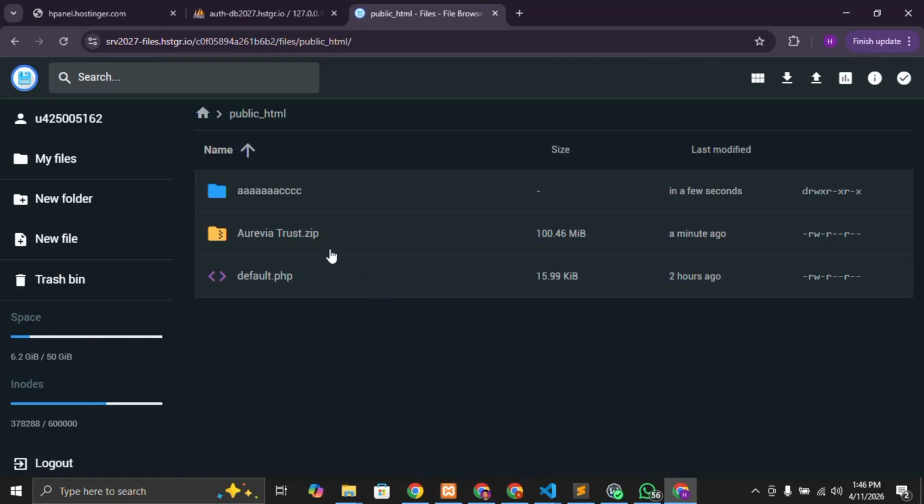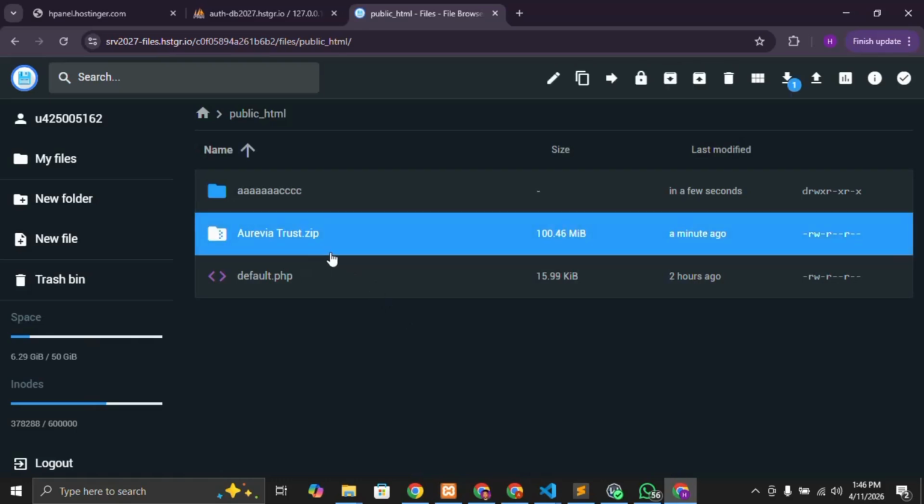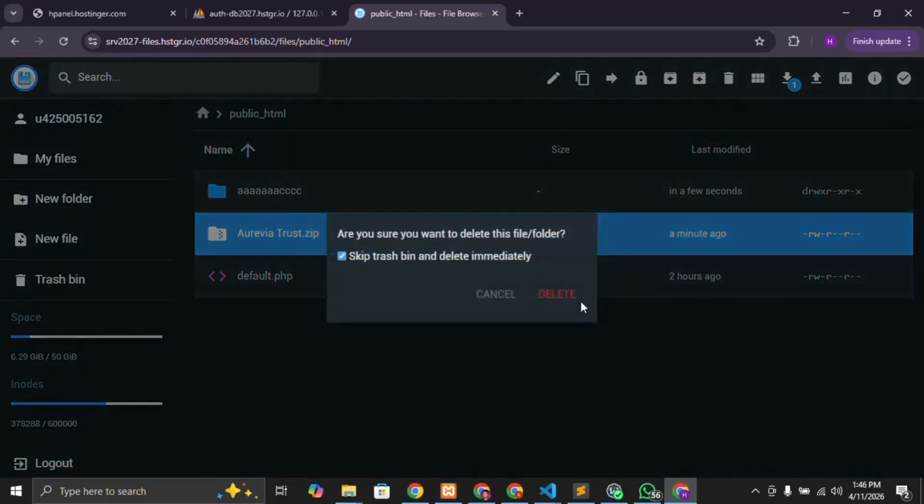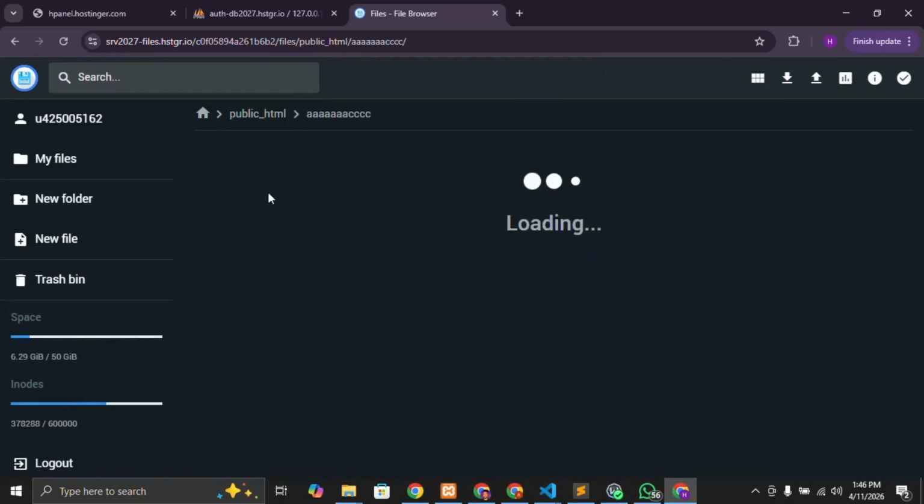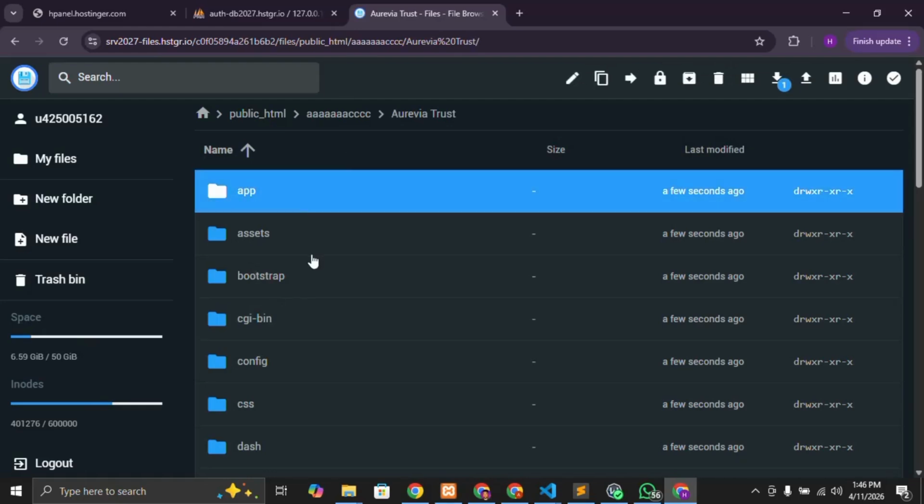After we've extracted, we're done with this particular zip file, so for us not to be looking for it everywhere, it's better we just delete it now. If you don't delete it and you keep it on your server, it's going to be dragging down your website. So we delete it. Now I come inside the folder, and this is the file I need.